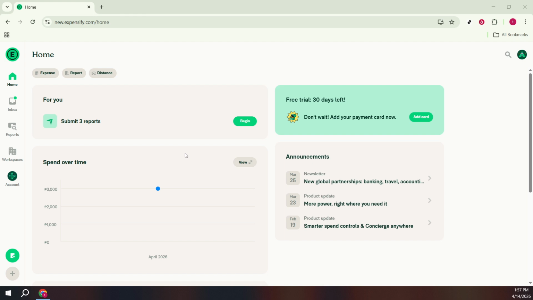This is your starting point each time you sign in. From here, look to the left side of the screen for the main navigation. You'll see a section labeled Reports. Click that to move into your list of expense reports.